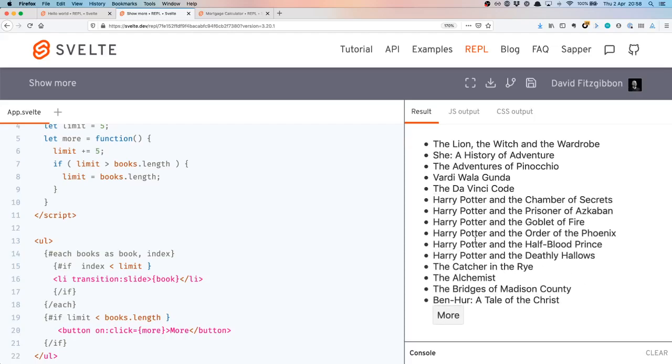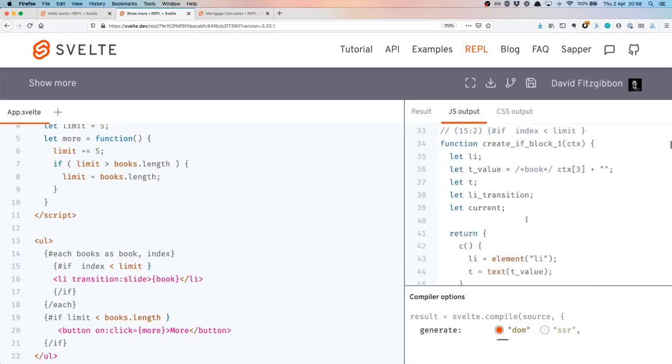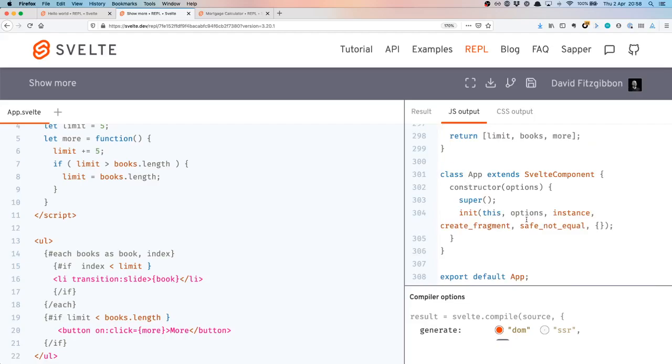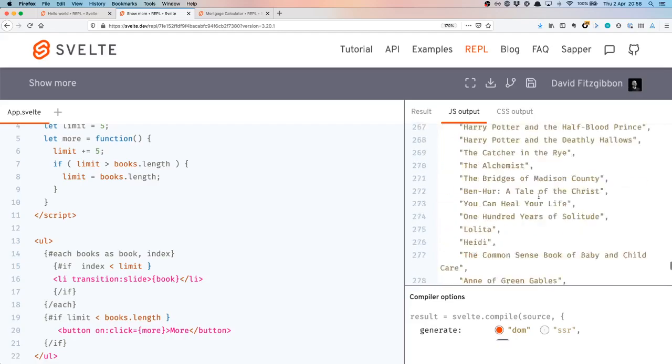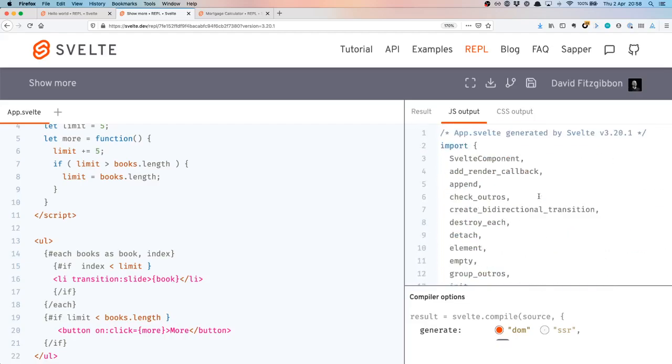You might think, wow, that's kind of cool, but surely there's going to be lots and lots and lots of code. So you can literally see the JavaScript output here. That whole app, sure, it's 308 lines, but there's a lot of just the basics of Svelte there.